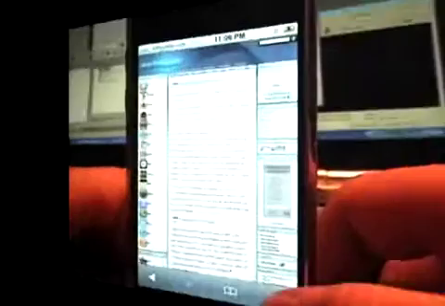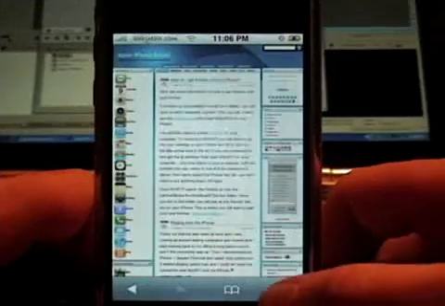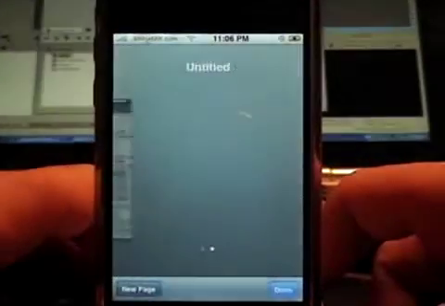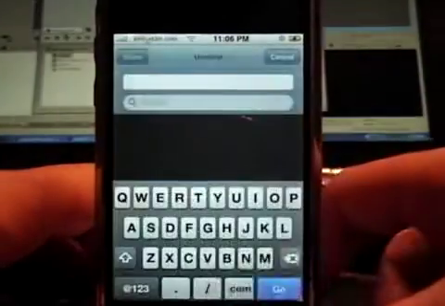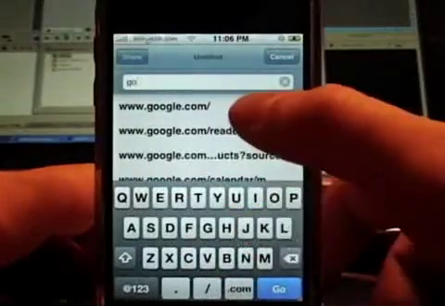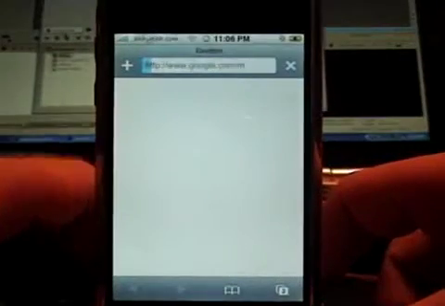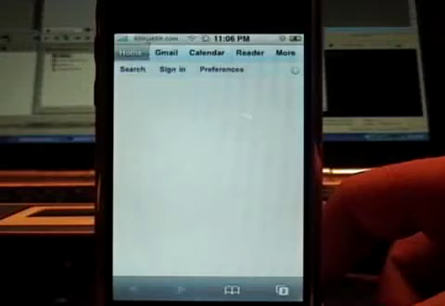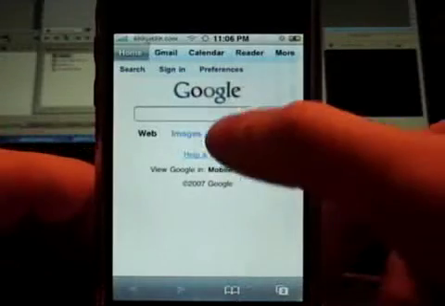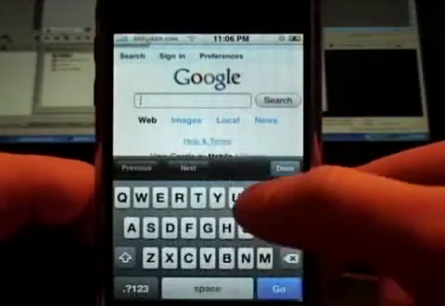Today, Google released their web-based applications for the iPhone, and all you have to do is go to google.com, and I'm just going to run through the features real quick. It should recognize automatically that you're on an iPhone, and you just want to do a search.